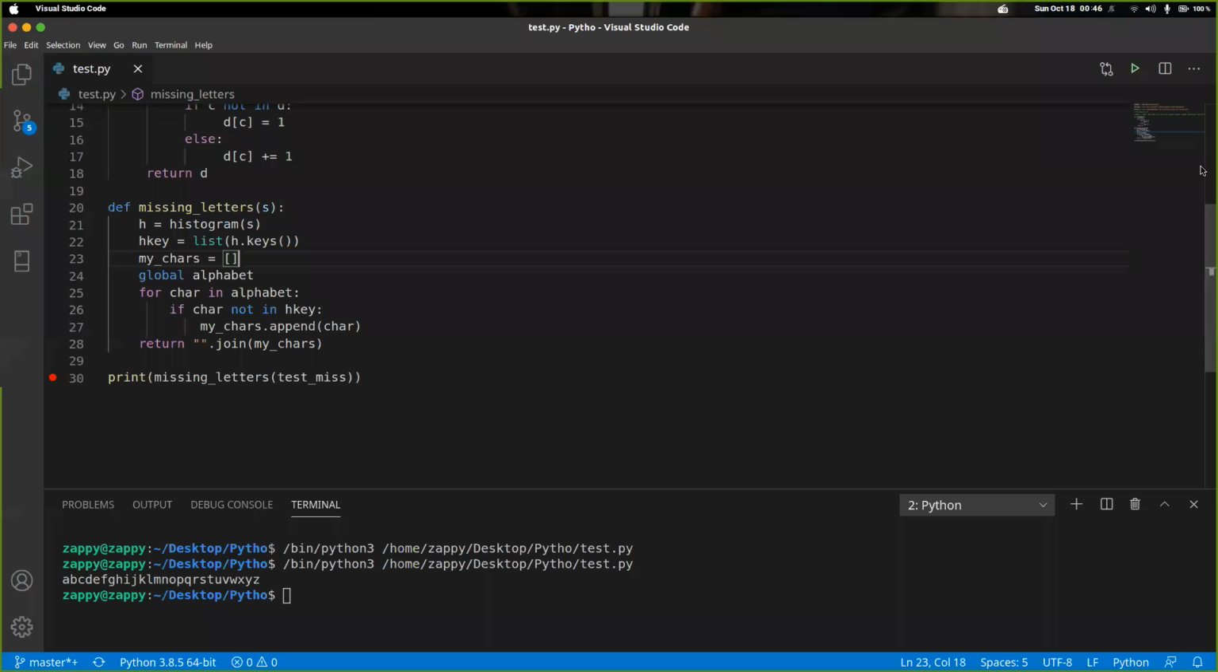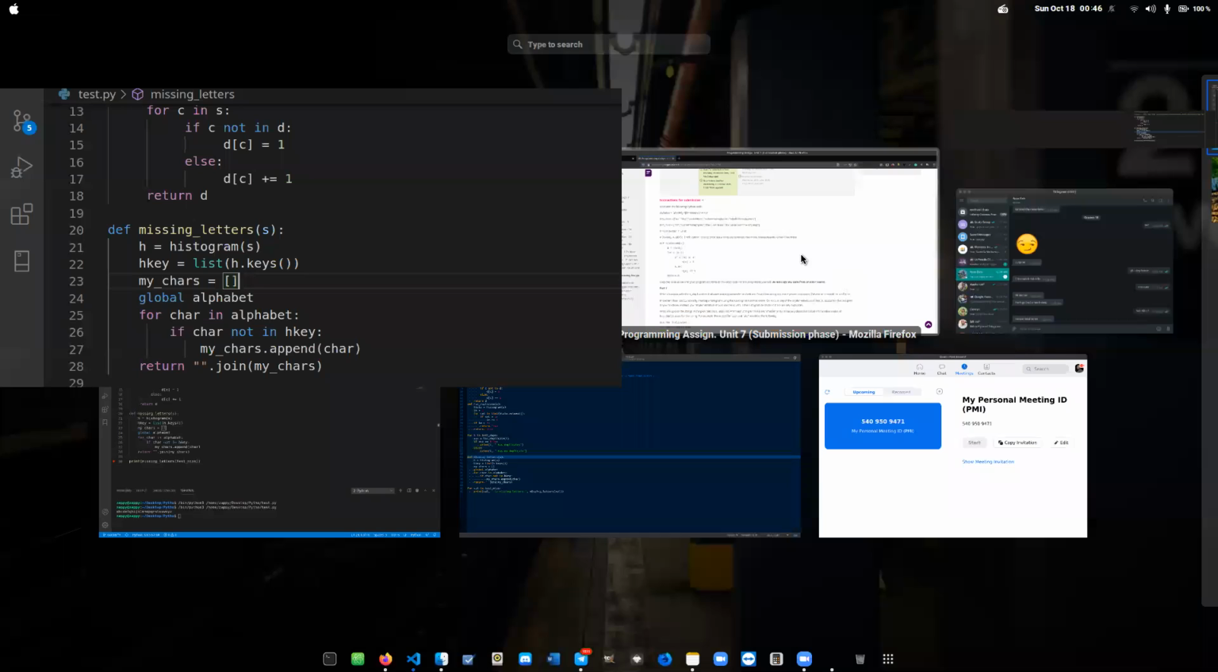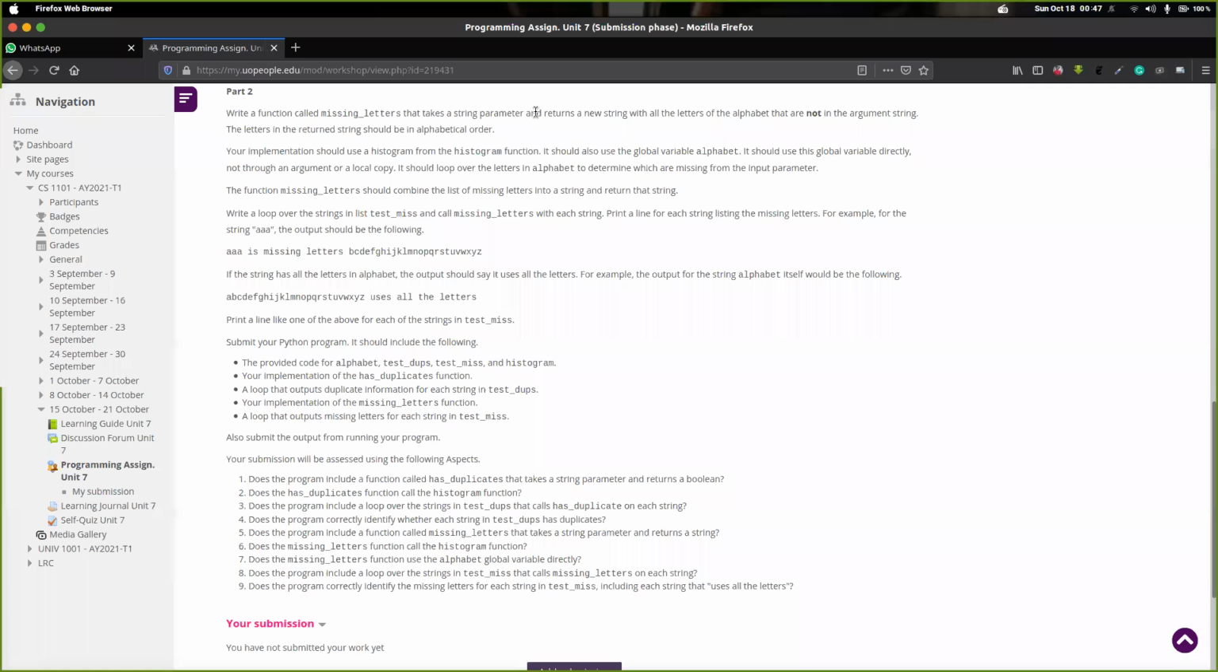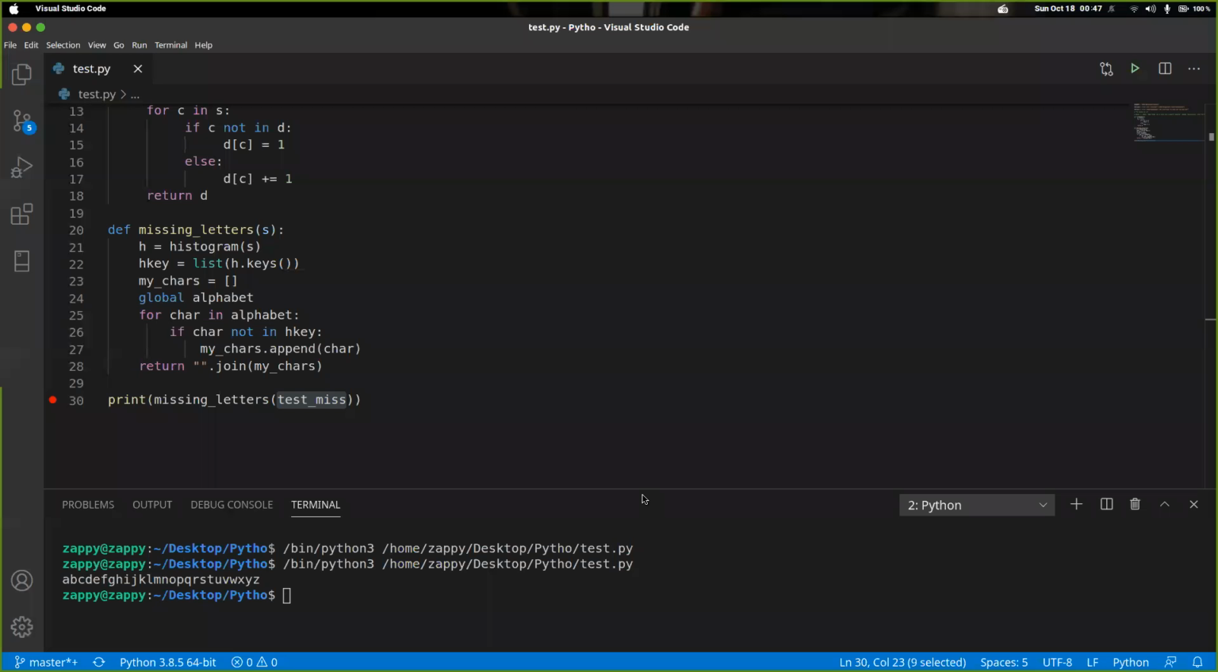Yeah, I'm coming. I need to read the question again. I think I'm doing something wrong here. Write a function that takes a string parameter and returns a new string with all the characters of the alphabet that are not in it. Okay, so I don't have to pass in anything there. I can just pass in any particular string I like over here.